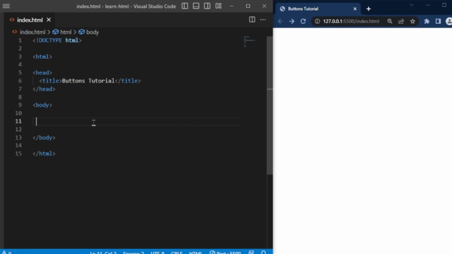Today, we will talk about buttons. In this part, we will create a simple button and also add functionality with small and simple JavaScript code.